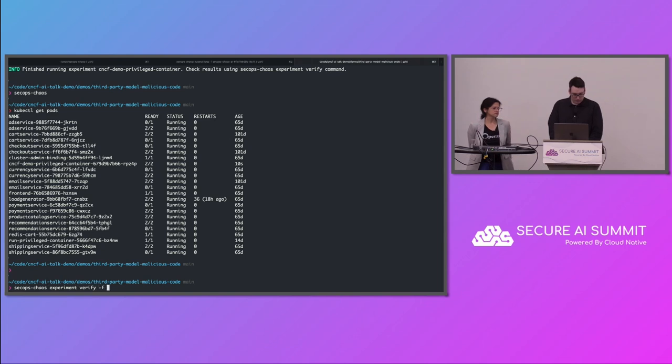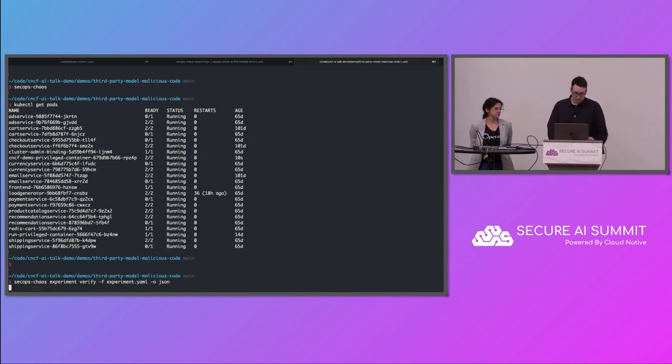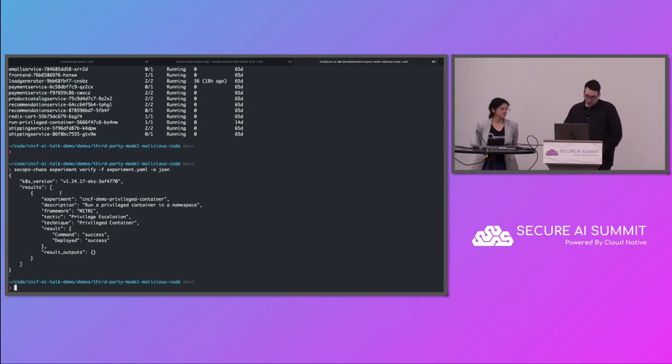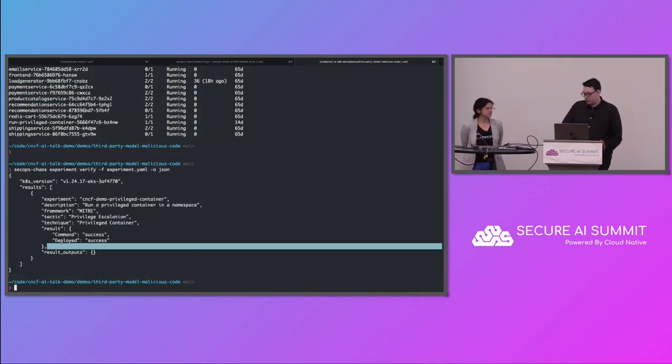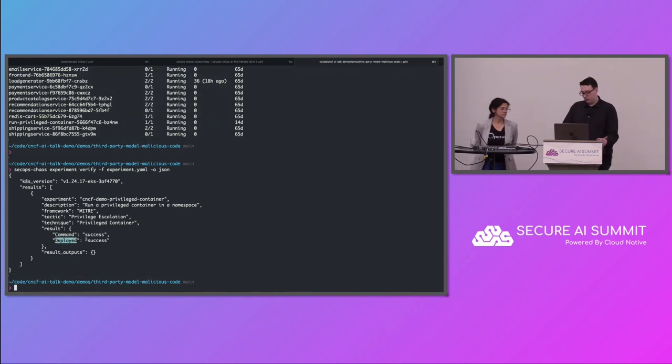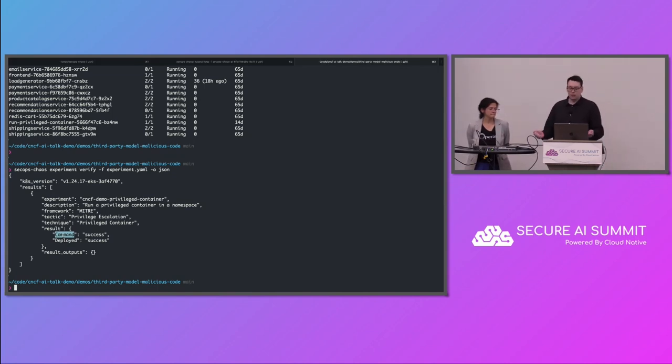And then JSON. Yep, so we can see here it was deployed successfully and the command was run successfully, so the command is essentially checking for a successful run of a command. So in that example, we wrote a file that has information from kubelet, because it was running in a privileged mode.